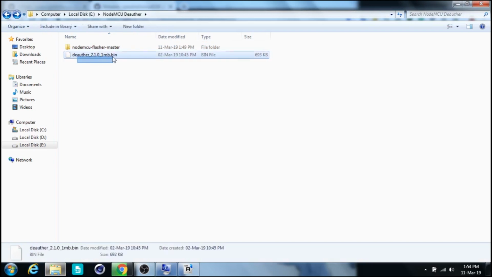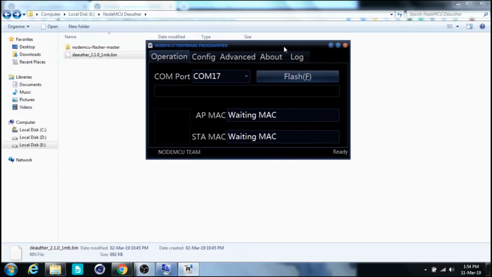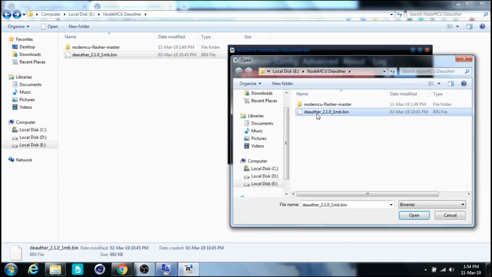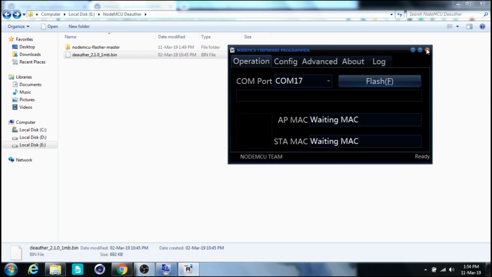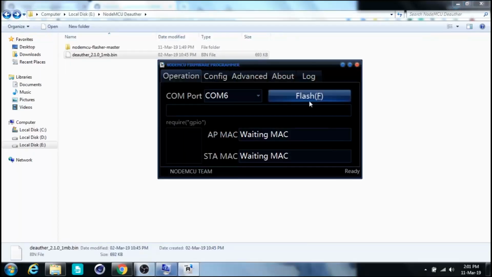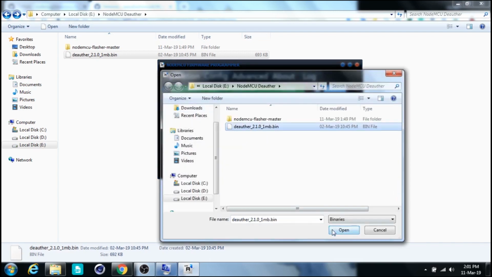Here is the file, I downloaded it earlier, and simply you need to open the Nodemcu flasher and click on config. Here you need to add the bin file, the Deauther bin file, and open it. Here the green signal has passed, and now you will need to connect your USB cable with the ESP8266 or Nodemcu, and when it is connected, you will need to select the connected port of Nodemcu and check whether the file is given into it or not.